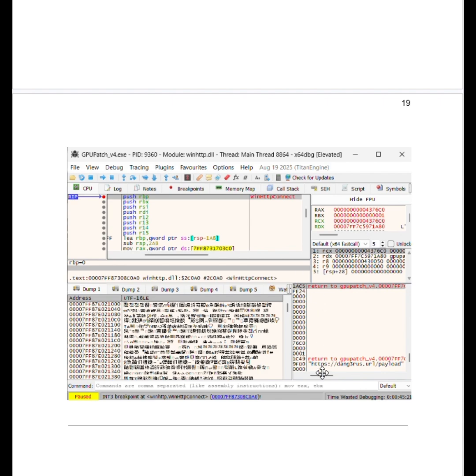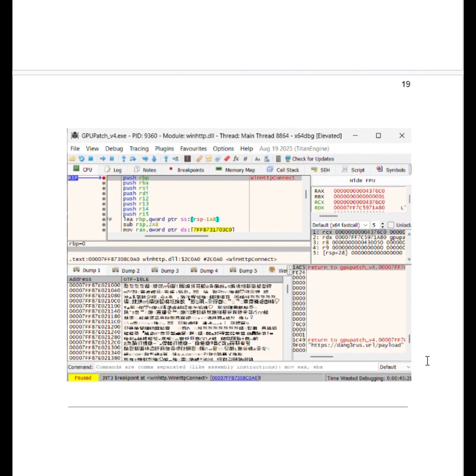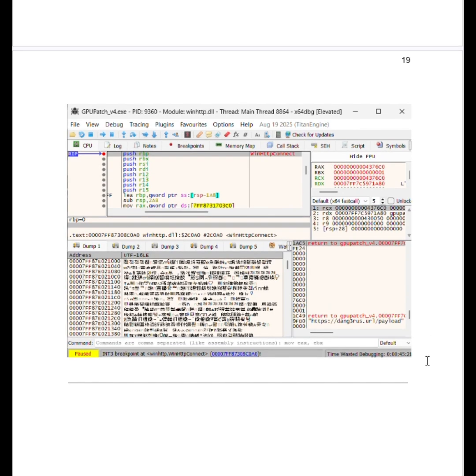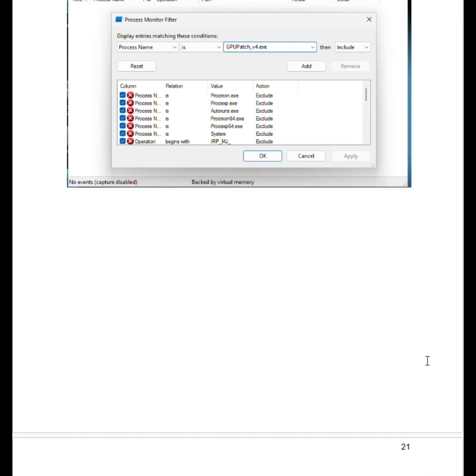Right over here, I can see it. Now it's revealed, showing the whole URL: https://dangerous.url/payload. So it's basically revealing the malicious link URL. All right.